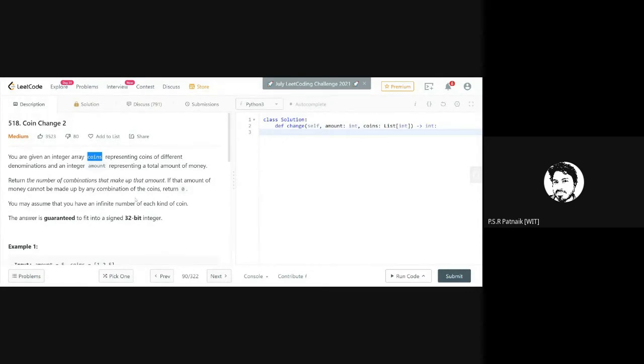Now, the problem is asking me to find out the number of ways I can make up this amount using the coins inside this coin set. Okay, I hope you understand this.